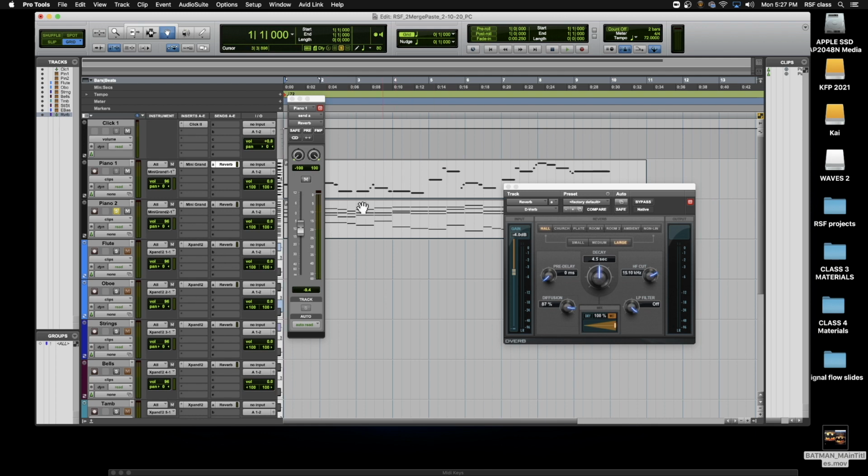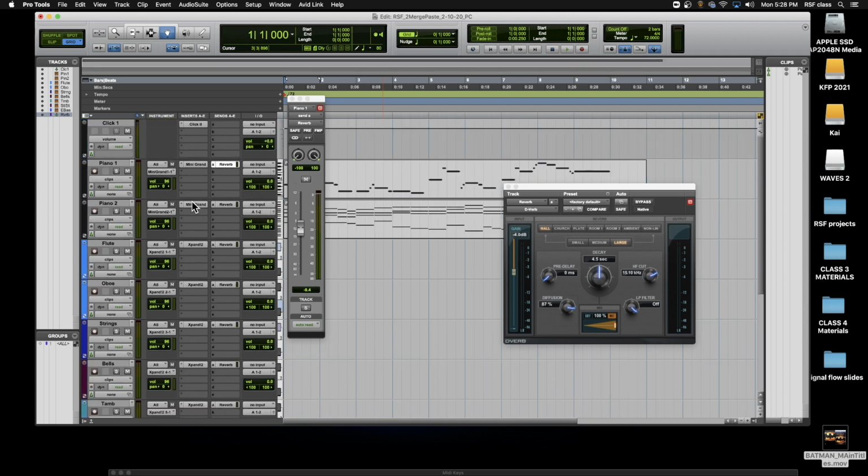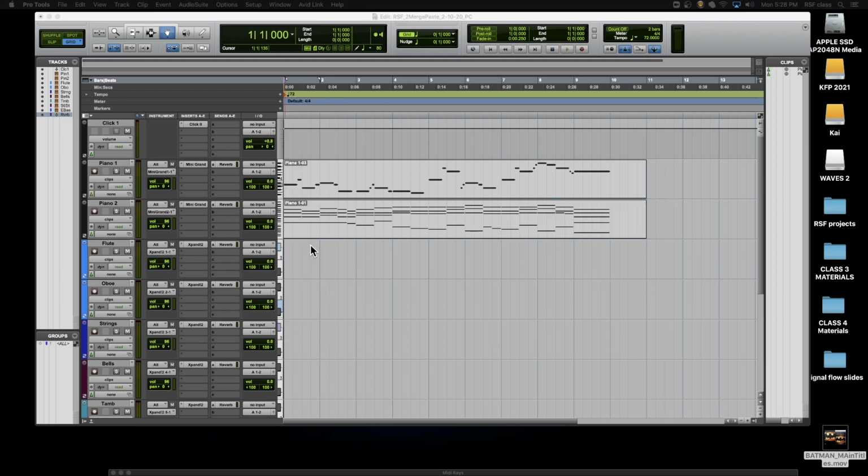But I do want you to know how to use a reverb. And the important thing about the reverb, first of all, don't solo safe your instrument tracks unless you want to hear them all the time. And you need to solo safe your reverb aux channels. That way, when you solo an instrument, you hear the reverb. I'll close out all those windows.